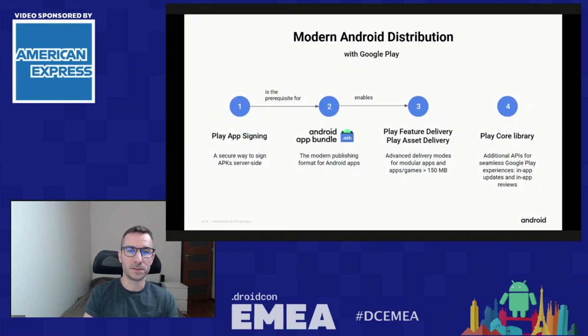And at the center of modern distribution on Android is the Android App Bundle format, which replaces publishing APK files to the Play console. But in order for developers to be able to do that, first, another crucial Play feature needs to be enabled. And so I'm going to spend quite a lot of time today talking about Play app signing and explaining why it exists. And also, I'm going to try and guide you through some of the choices you need to make when enabling it. Then I'll explain some App Bundle basics before I move on to more advanced topics like Play feature and asset delivery, and some of the additional APIs and tools that we have in the Play core library. So let's get started.